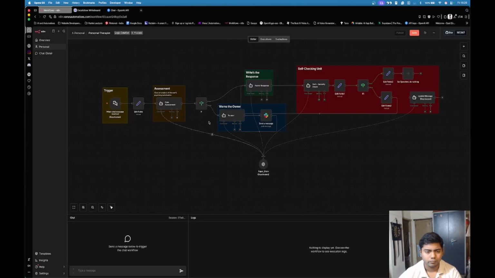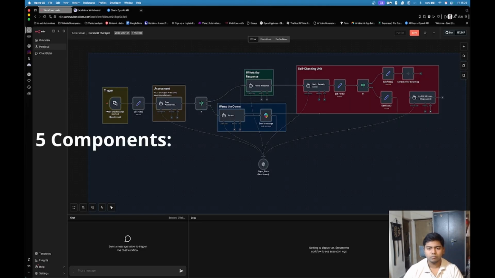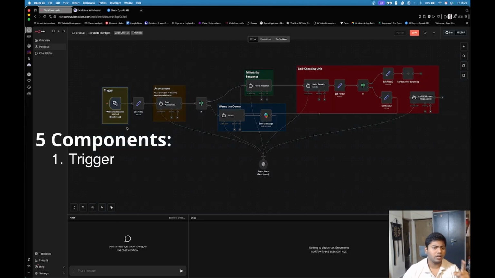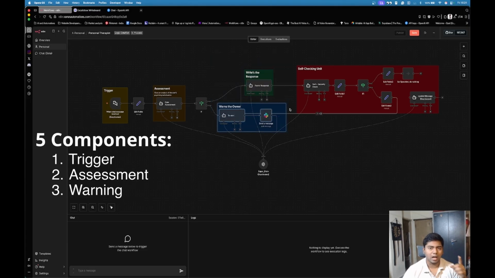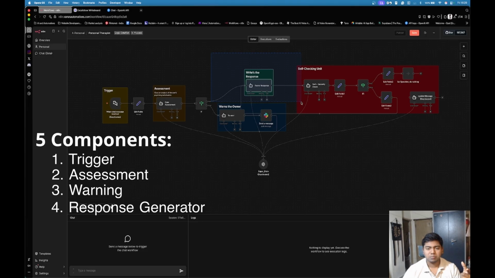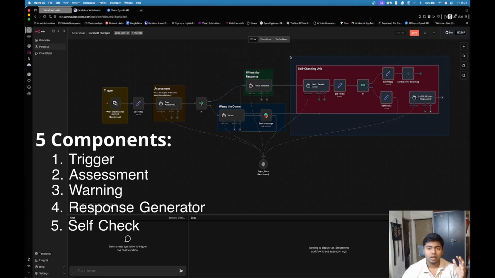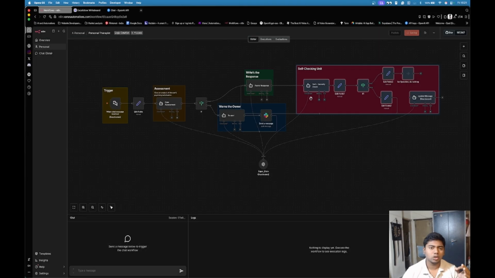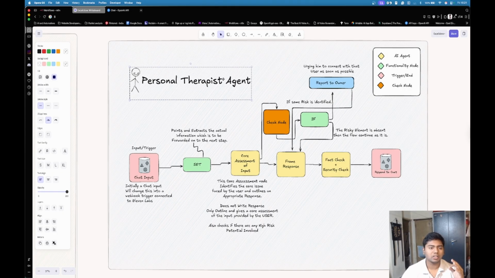You see this workflow? This is the workflow for my AI therapist agent. And in this workflow, there are 4 main sections. 1. A trigger node. 2. An assessment node. 3. A system to warn the user that they have detected a certain highly risky message. 4. The response writing node, and the last and final unit, a self-checking unit. Let me explain this to you via a diagram. So I built a personal therapist agent.